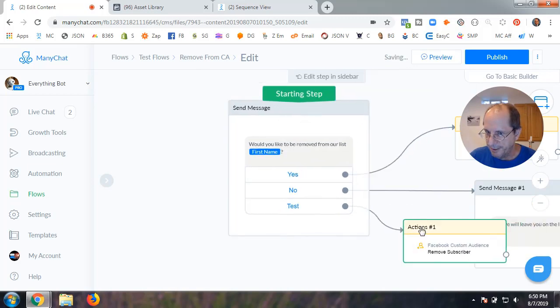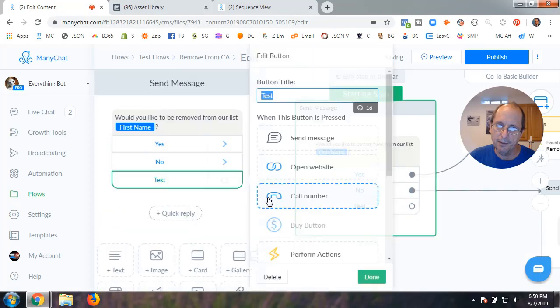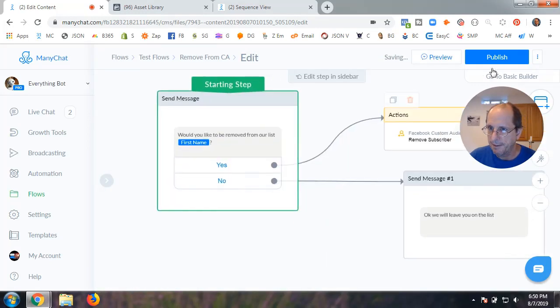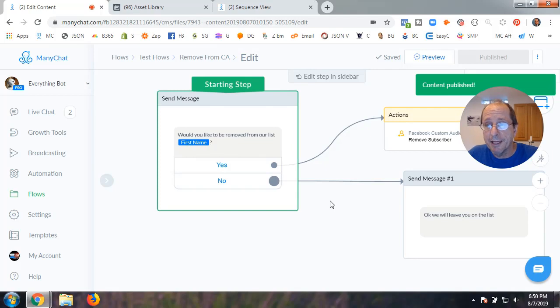It will delete them out of that audience or remove them from that audience. All right. And then you publish it. And obviously if they say no, you just keep them on the list. That's basically it. There's not much to set up.